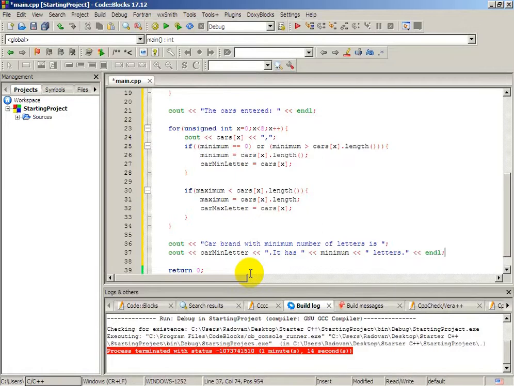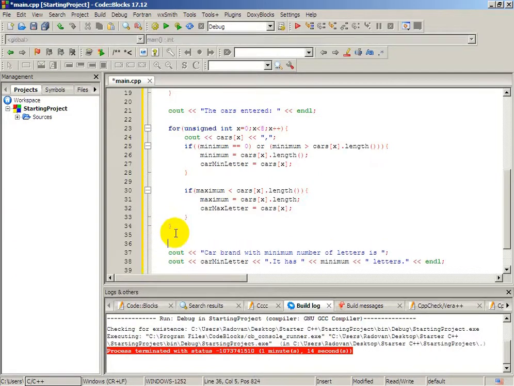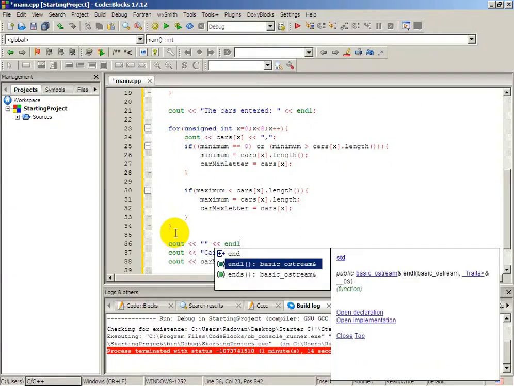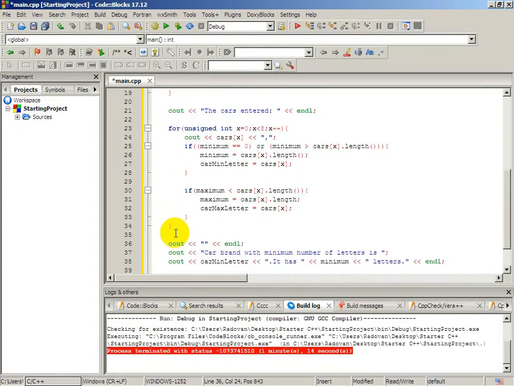But before, just to not forget, here we printed the cars without end line, because we will be printing them on one line. If I continue here, it will be on the same line. I will need to print one empty string, and I need to use end line. Now that problem will be resolved.